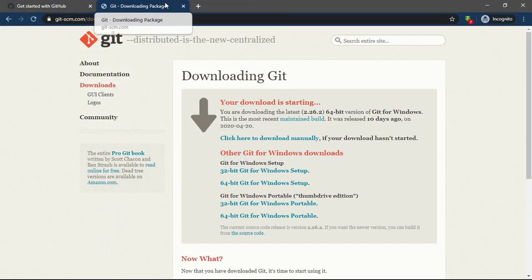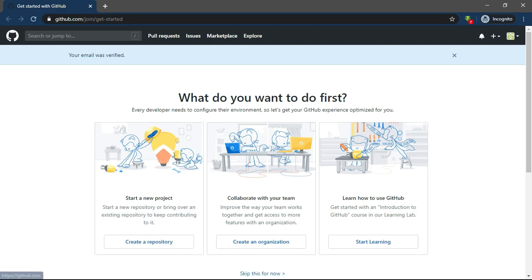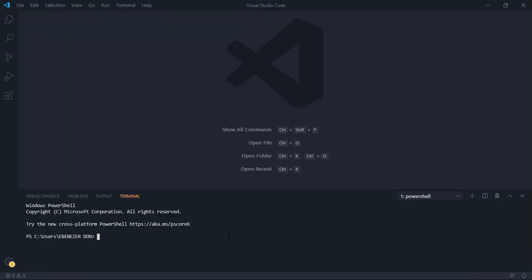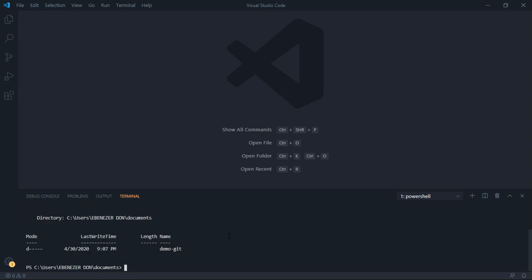Now I already have this installed, so let's go to the next step, which is to create a project. We'll be using VS Code for this, and I'm just going to create a new window. Now the first thing I want to do is navigate to my documents. So I'll just cd into my documents directory, and obviously you can do this from your file explorer or your file manager depending on your OS. The next thing I want to do is create a directory for my Git demo. So let's name this demo-git, and then cd into demo-git.